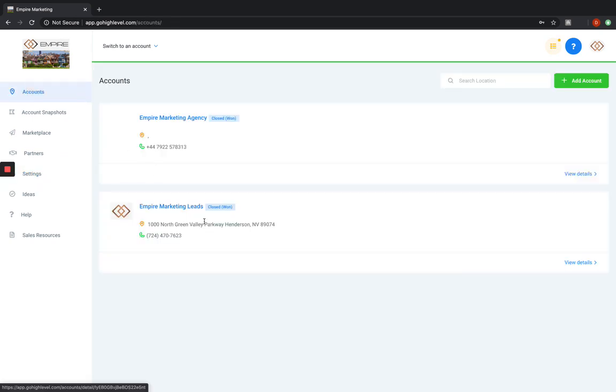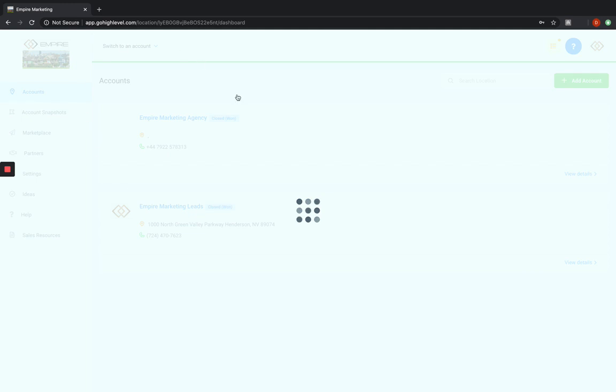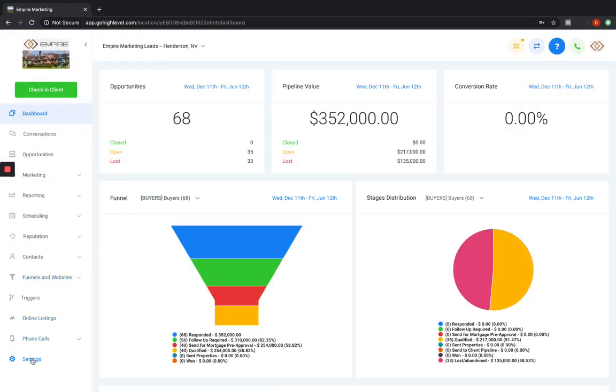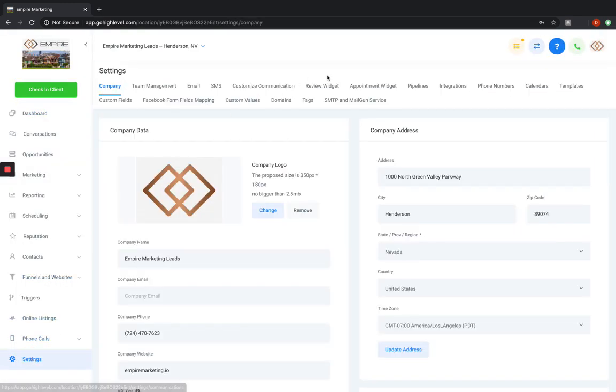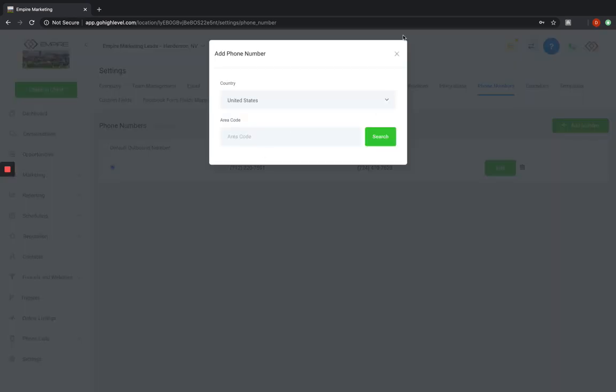So go back to accounts. You click on this, let's say, for example, this account here. You need to just use the drop down. This is where you're going to be generating your leads to. You go to settings, and then you go to your phone numbers, and then all you've got to do is add a number. As soon as you add a number, you choose the area code, etc.